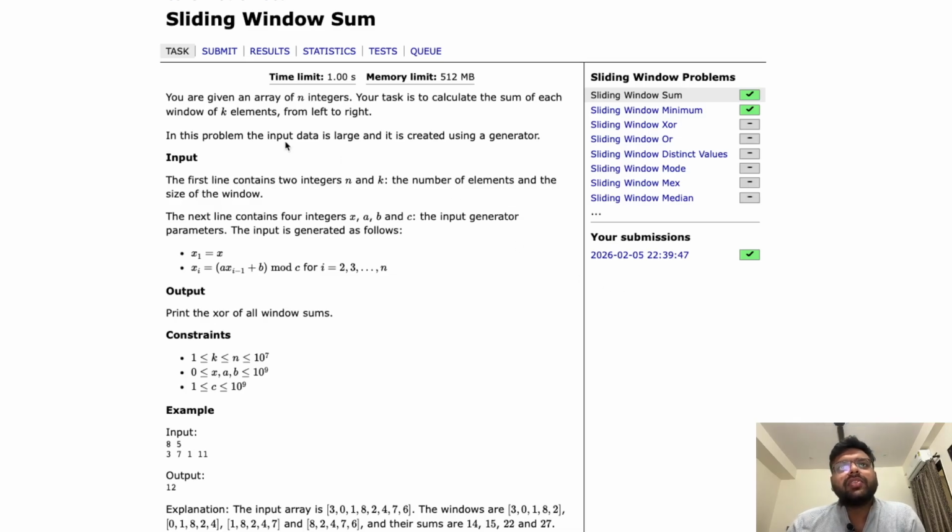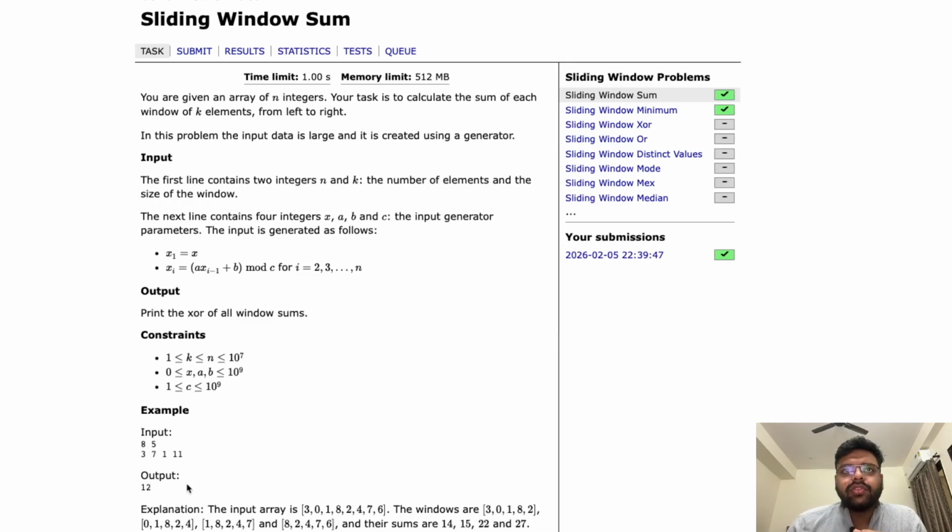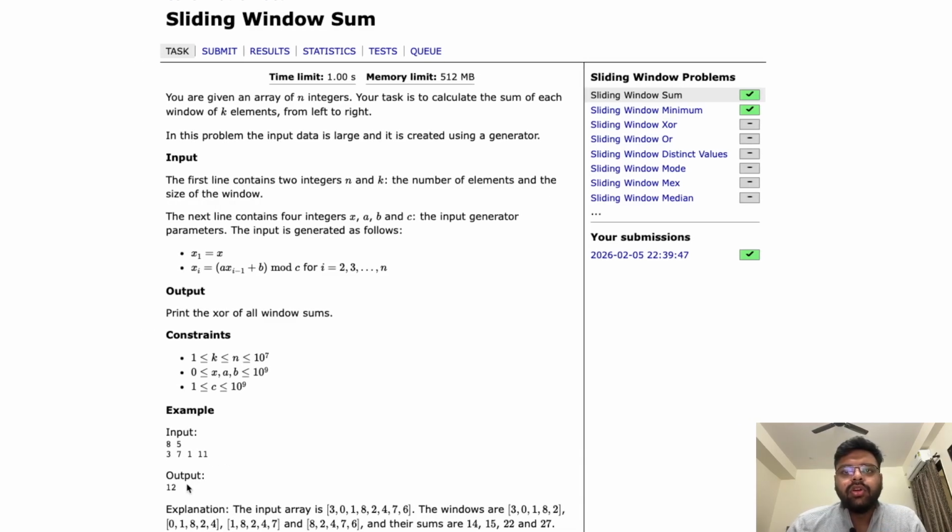So the problem statement is saying you are given an array of n integers and it asks you to calculate the sum of each window of k elements from left to right. In the previous video we talked about finding the sliding window minimum, that for every window of size k we find the minimum element in the window. But now, not finding the minimum, we have to find the sum of all the elements in a window of size k, and we are given a test case. And okay, so this is actually an easy problem.